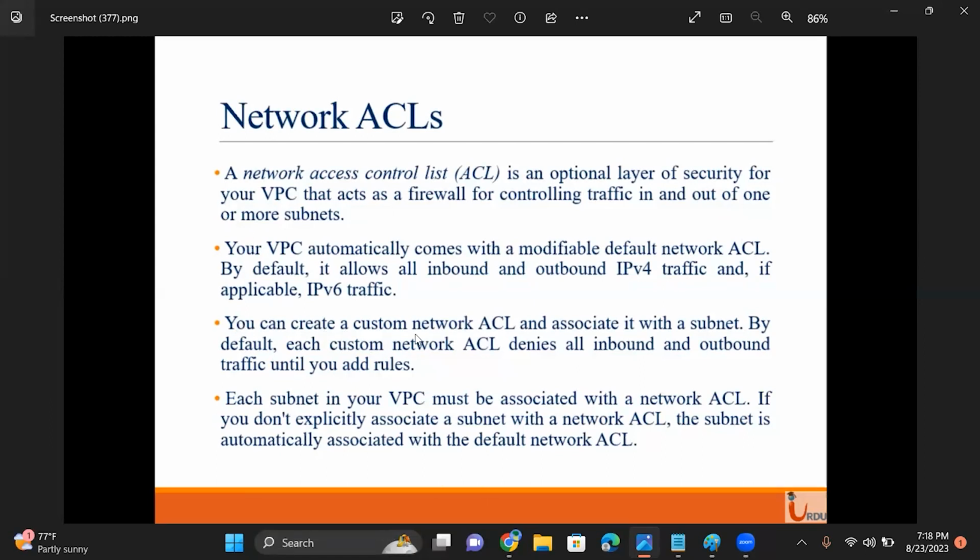You can create a custom network ACL and associate it with the subnet. So you can create an ACL of your own, that's what custom means, and associate it with any subnet or any VPC. Right, guys? Each custom ACL denies all the inbound and outbound traffic until you add rules. So the ACL you will be creating will block all the traffic by default.